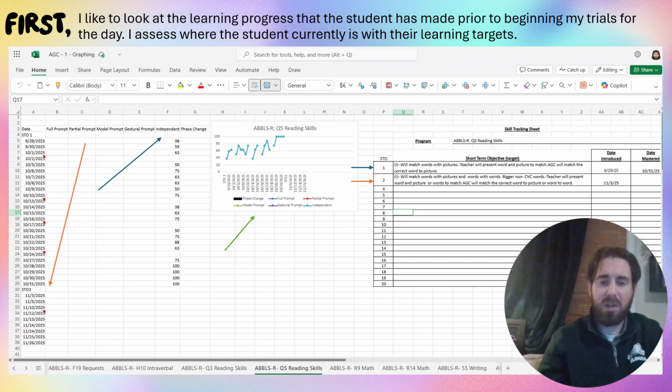So if I were to take a quick look at this activity, here are all the dates in which they were trialed and given some sort of task that they had to complete. At the bottom are the different sheets that share which learning objective we're working on. This one just happens to be a reading skill. And at the top is the various prompt levels from full prompt to them doing it independently. And in this case, this student is completing most of this learning objective independently.